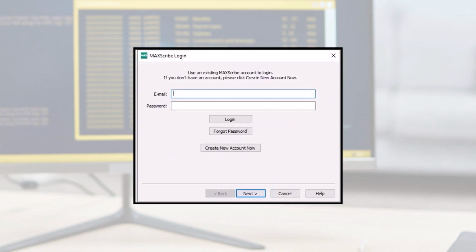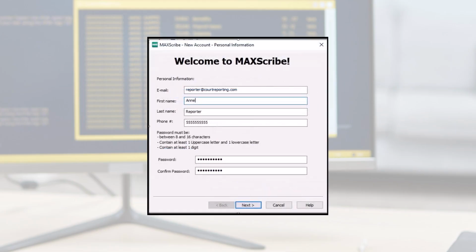The next step is to create a MAXScribe account if you do not already have one. Click Create New Account now to begin. Fill out your personal information here. Do not use parens, dashes, or dots in your phone number. Just numbers. Then, set a new password.